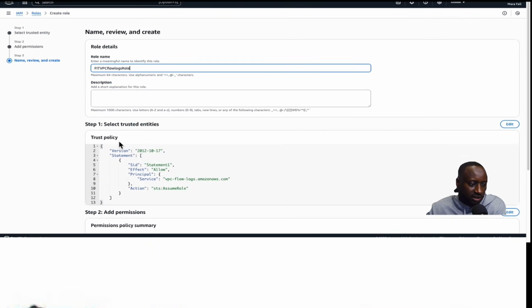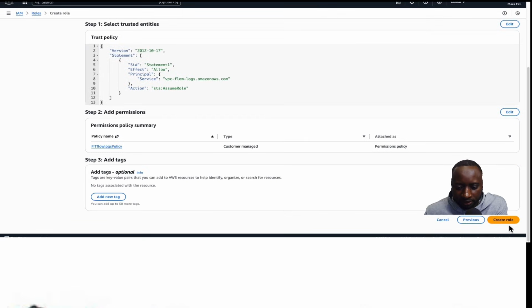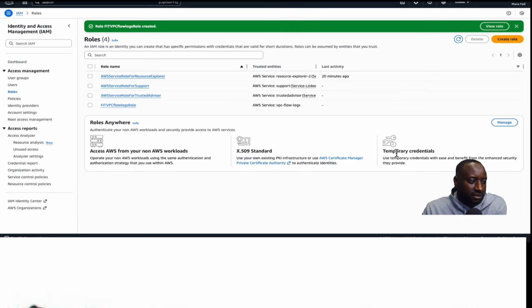Okay, so let's just double check. I don't think we need a description for this. All right, so now we can go ahead and click on create role. Let's click that and just give it a time. There you go. We have the role right here, as you can see, Fall Into Tech VPC Flow Log Role. Okay, so now that one is done.